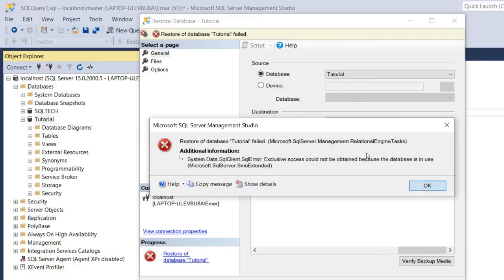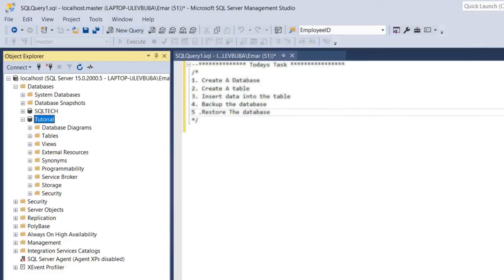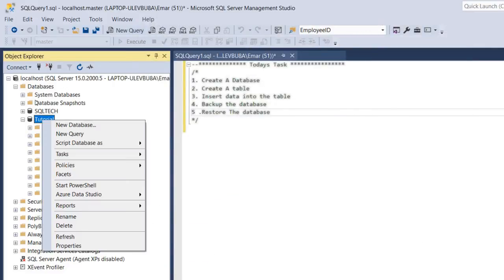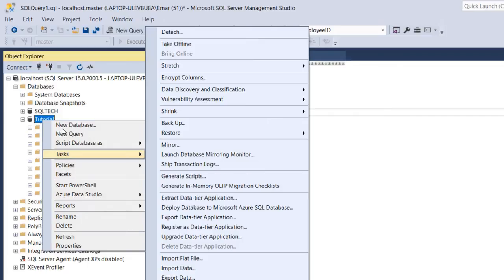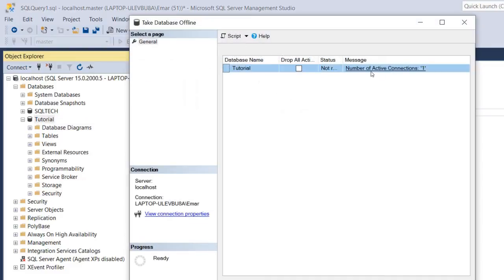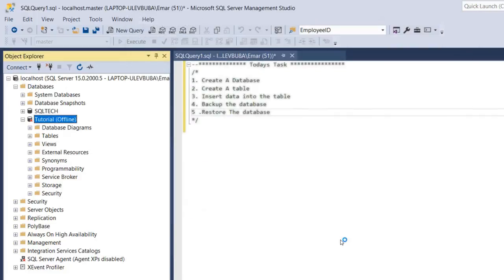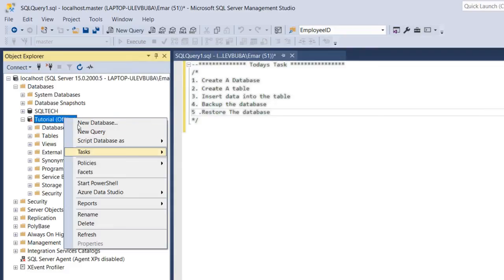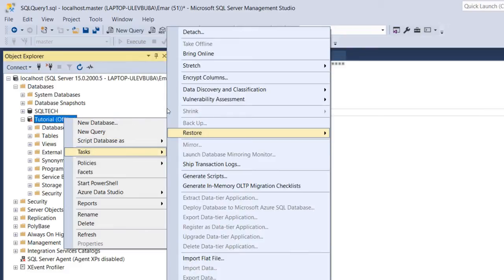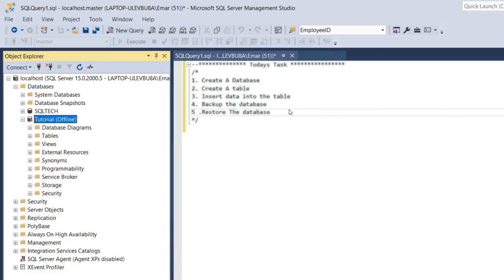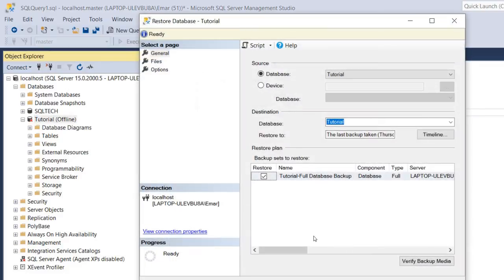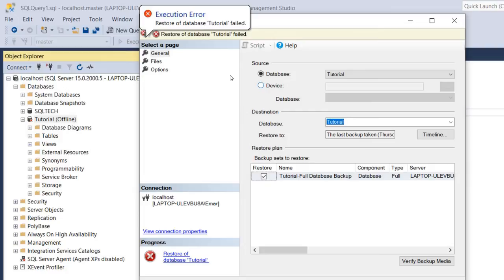Okay, so let's take the database offline just to get rid of that error. Now when we take it offline, we can also put it in single user mode, to ensure no one else is using that database. So here's the active connection. Drop all connections, hit OK. Now the database is offline. I should be able to complete my restore successfully. Hit OK.